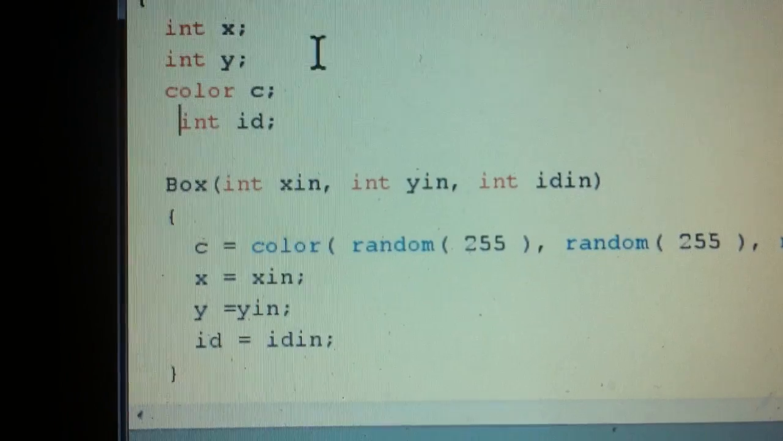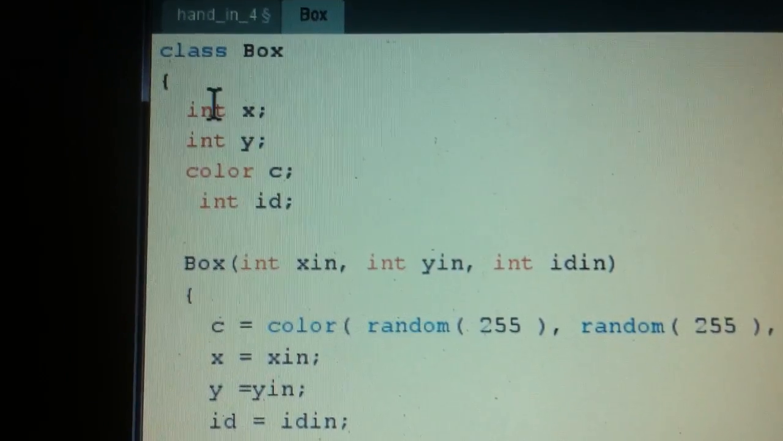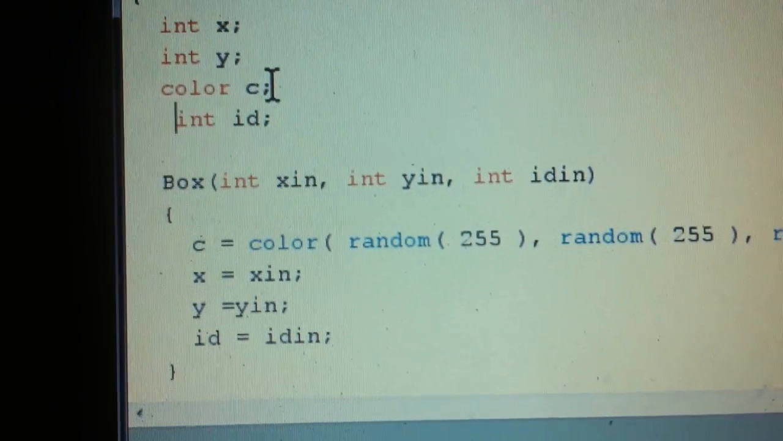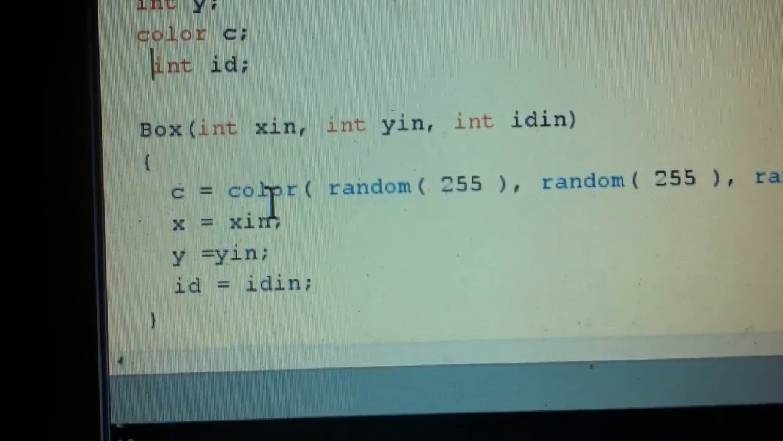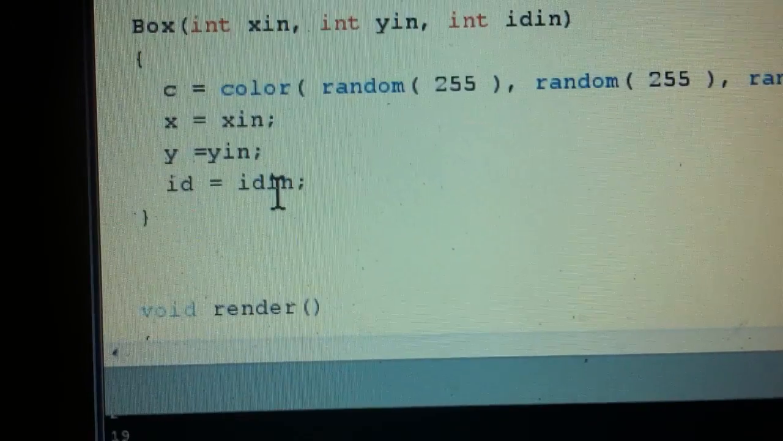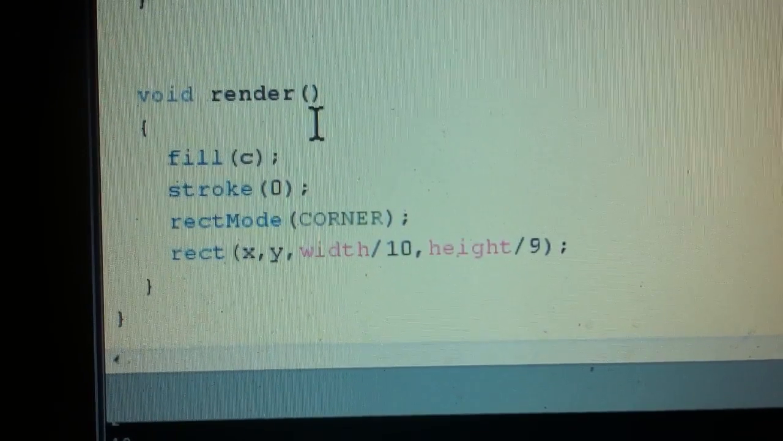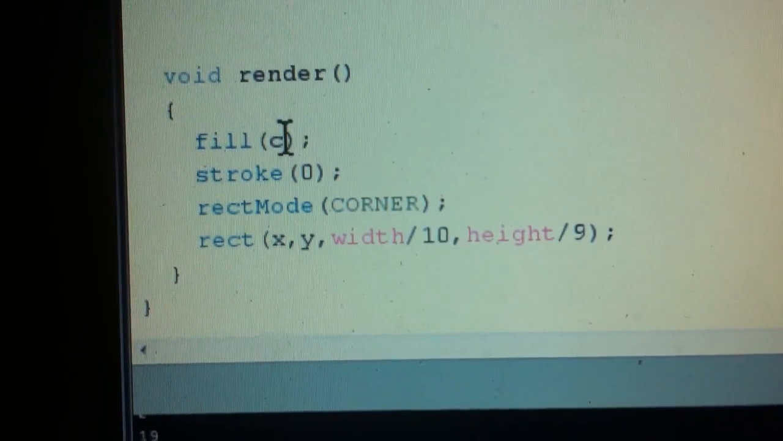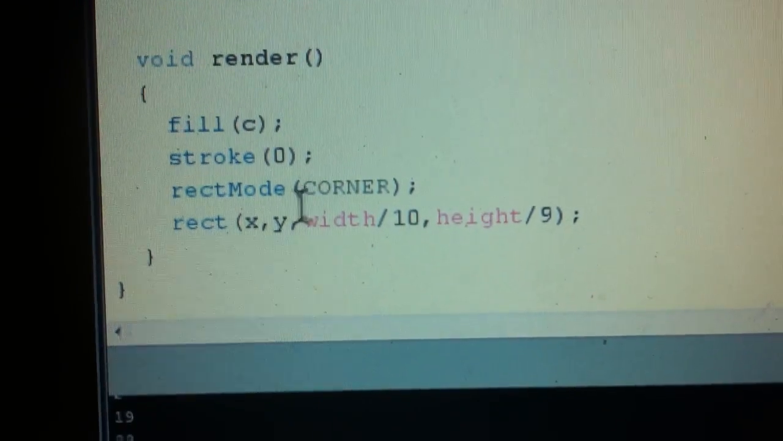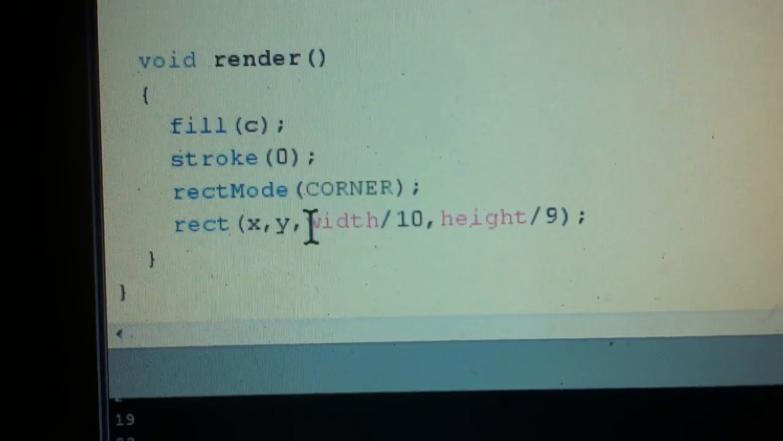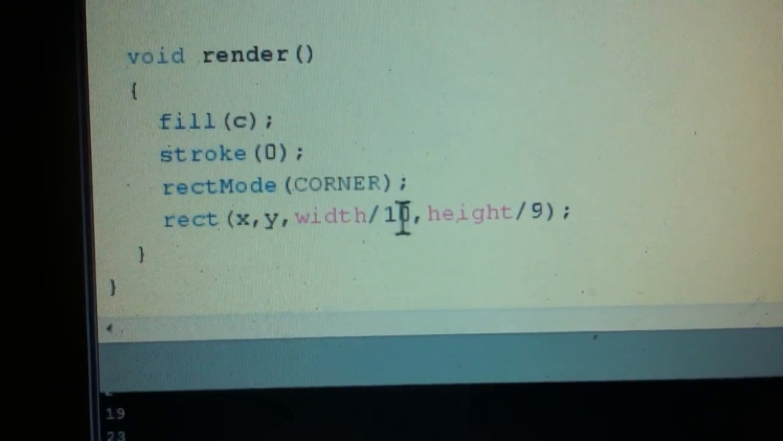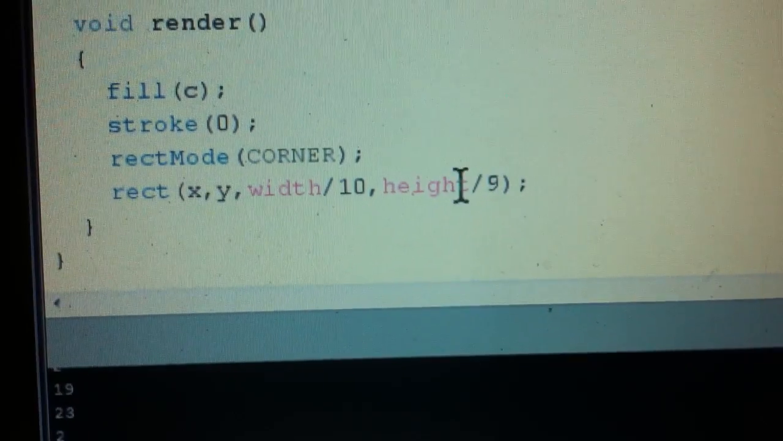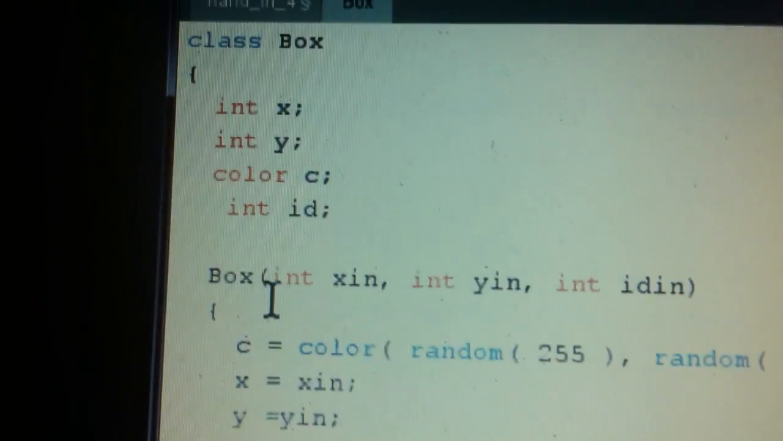I have a class box that has an int of x and y and a color that is randomized, and I have a function render for it, which sets the color and draws a rectangle with the width of the screen over 10 and the height of the screen over 9.